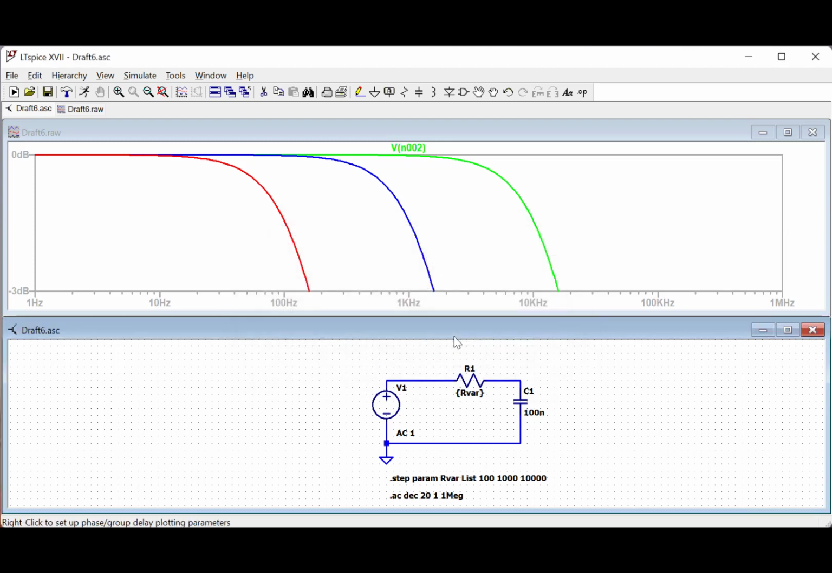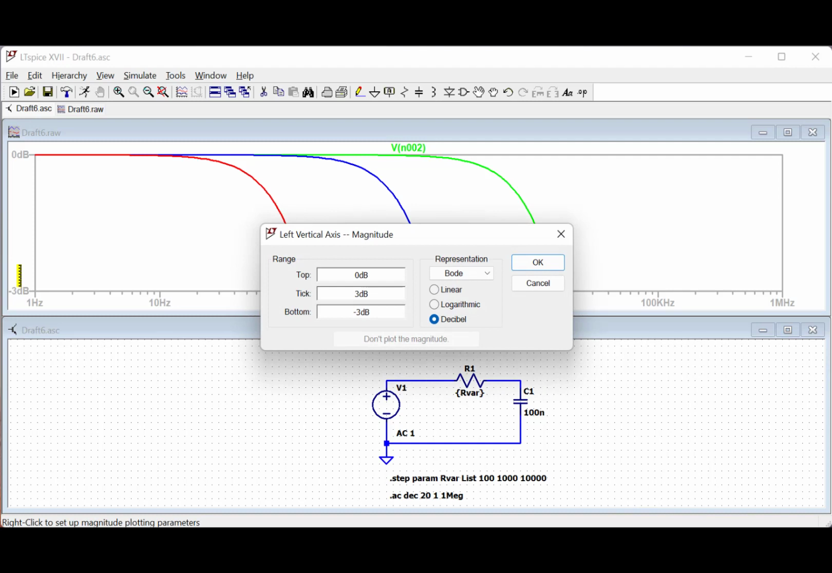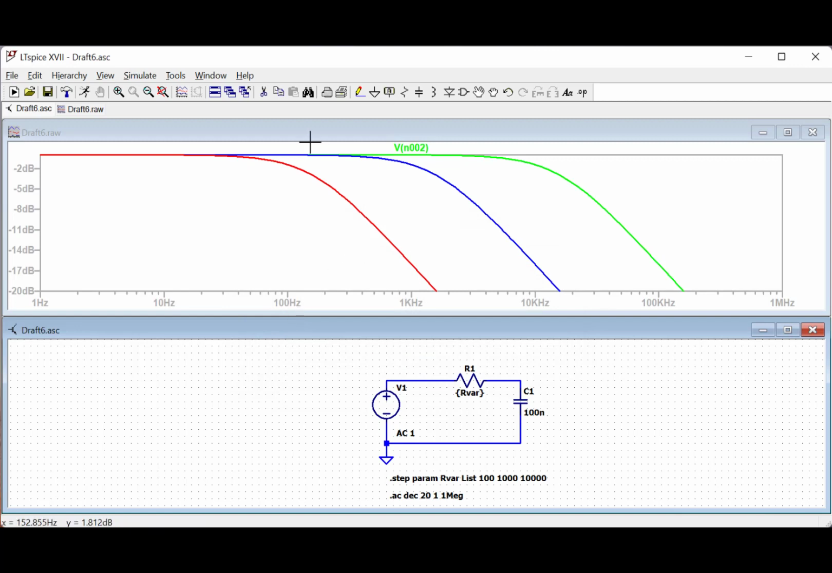If I want, I can plot the phase once again, and I can also decide to change the amplitude range here, for instance, to minus 20 dB or so, so that I can clearly see that prior to the cutoff frequency I don't have any variation in the magnitude, and above the cutoff frequency I have a 20 dB per decade decrease.